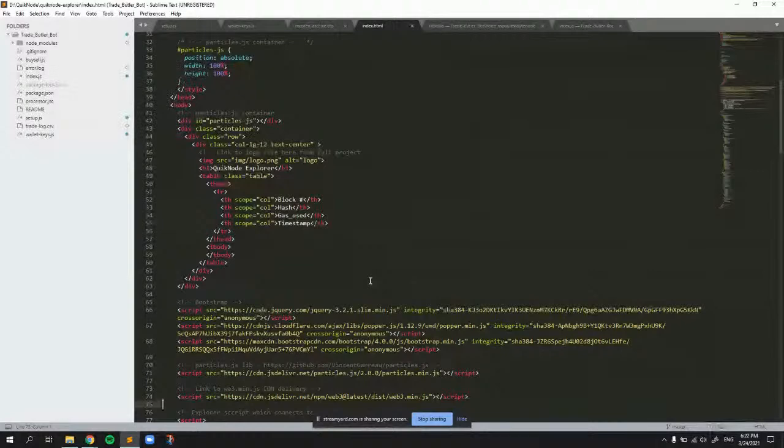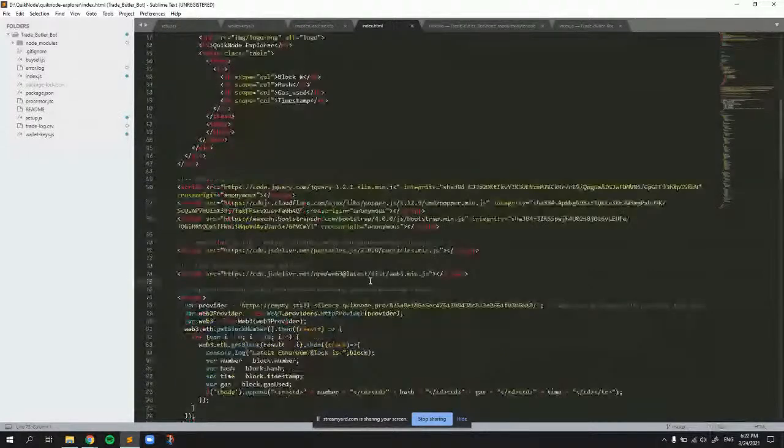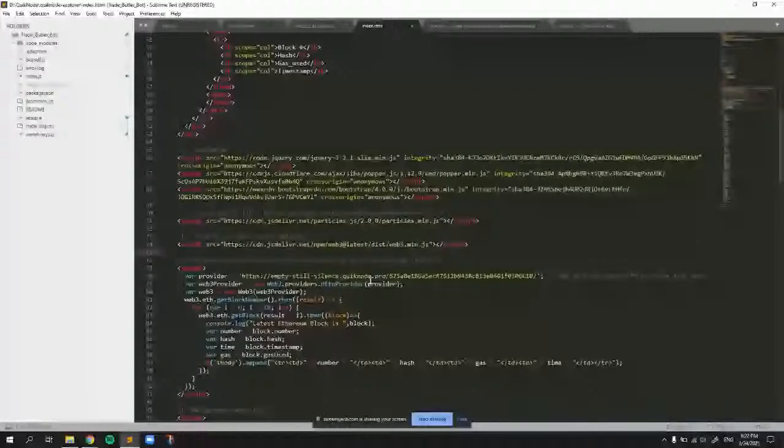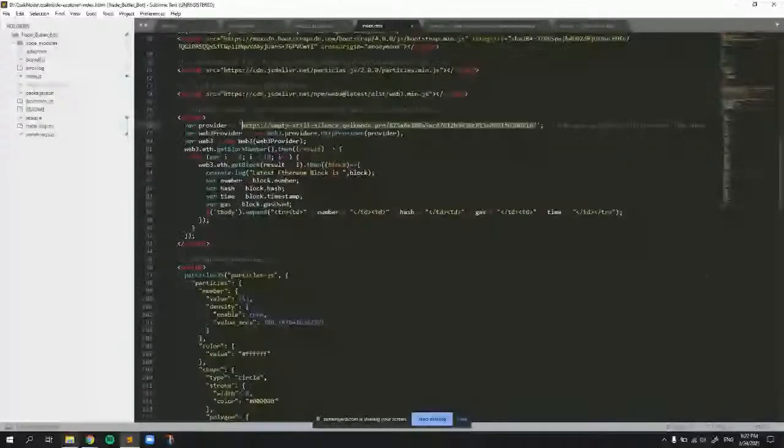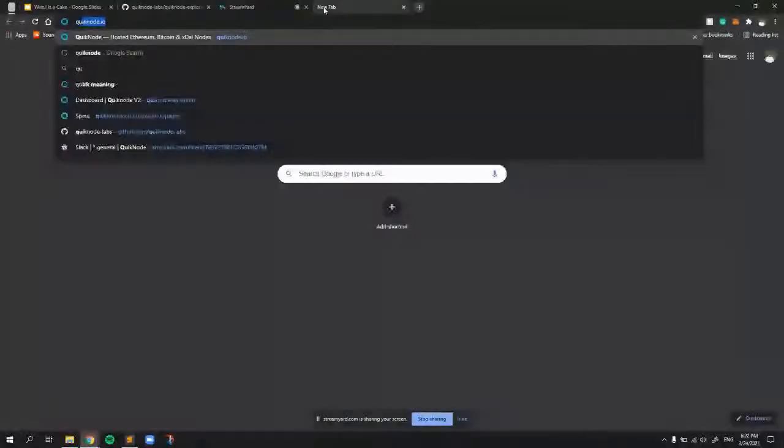So I'll simply explain what we're doing here. You'll have to add your QuickNode URL over here, which we got from our QuickNode website. I'll explain the other part till that opens.